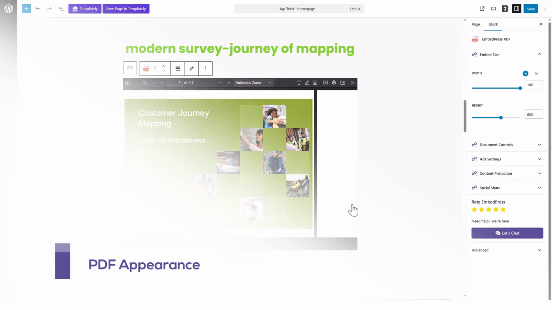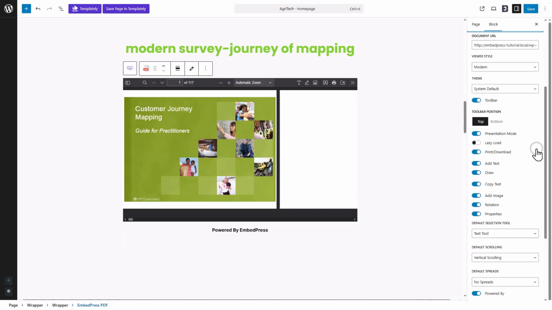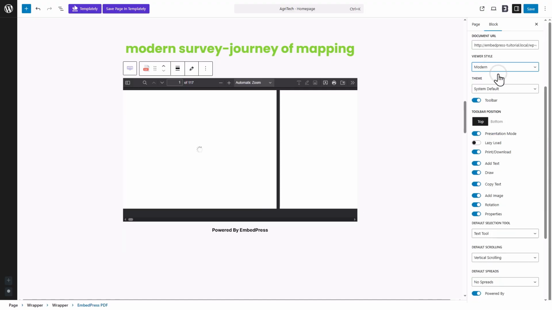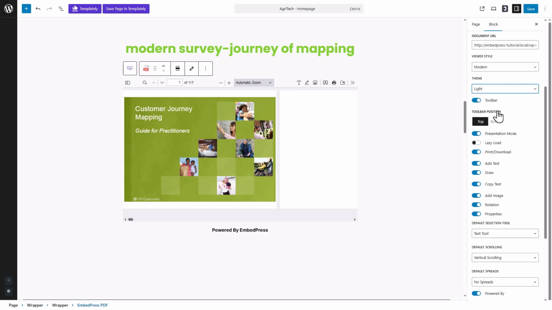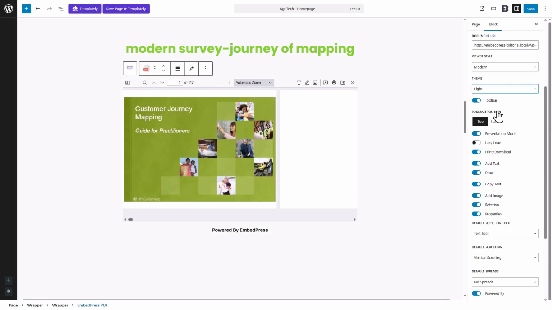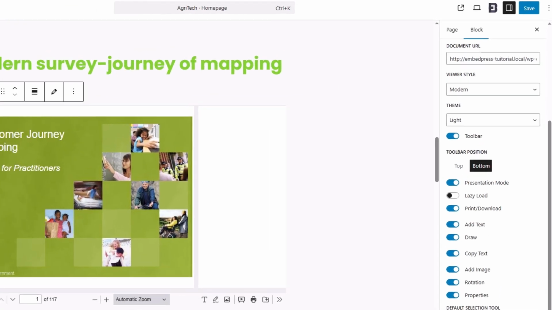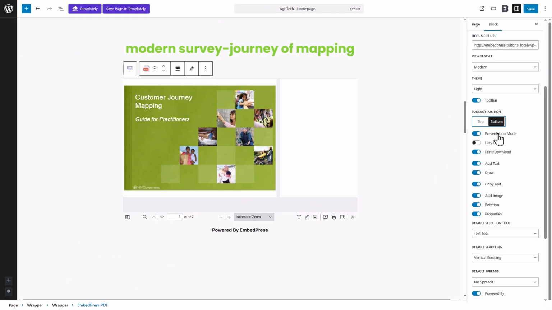You should check out the PDF Appearance Customization feature. Adjust the width and height from the block settings on the right. Also, you can check out the Viewer Style and Theme Customization feature. You can adjust the toolbar position, and there are also other handy features like presentation mode, print or download, copy text, rotate, draw and more.